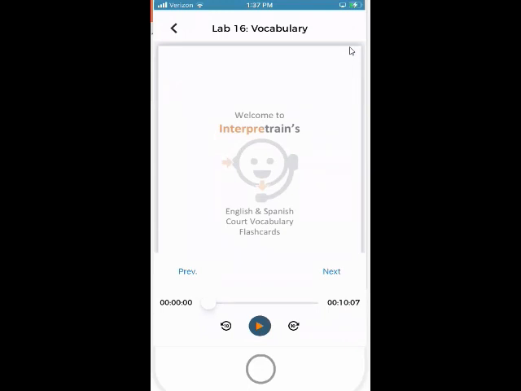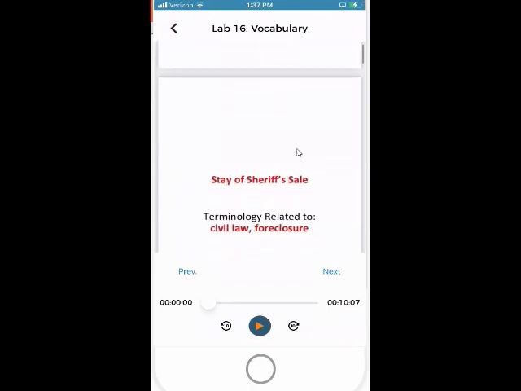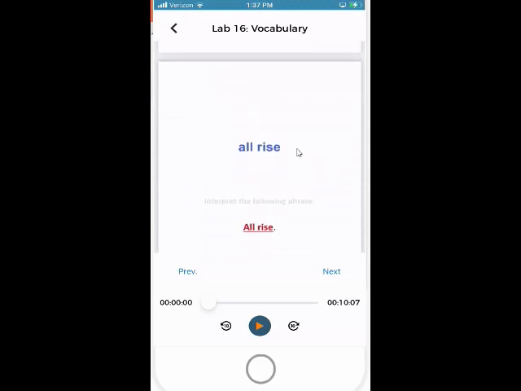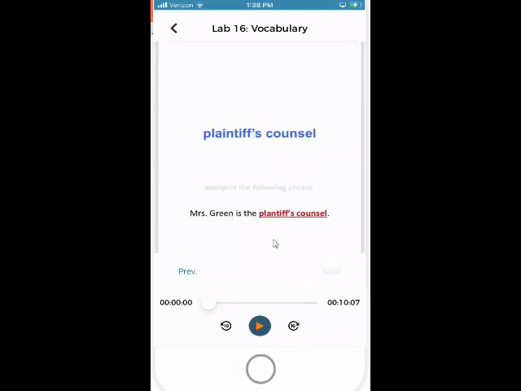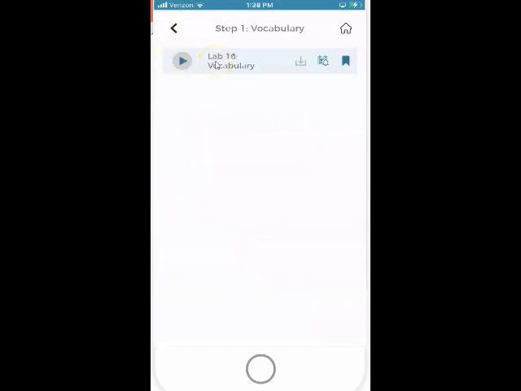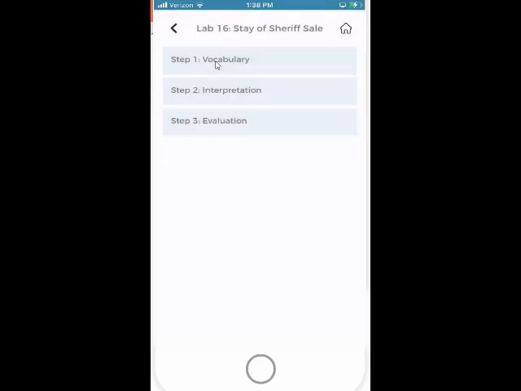Going into the vocabulary, you have 3 functions here. You can look at the text without sound. You can choose to listen to the audio practice, or you can listen to the audio practice and peruse the text at the same time. The upper left-hand arrow will take you back to Lab 16. Click it again, and it'll take you back to steps 1, 2, and 3.